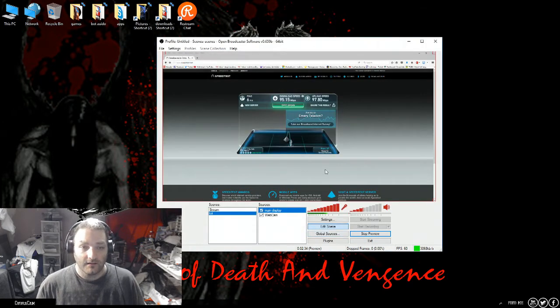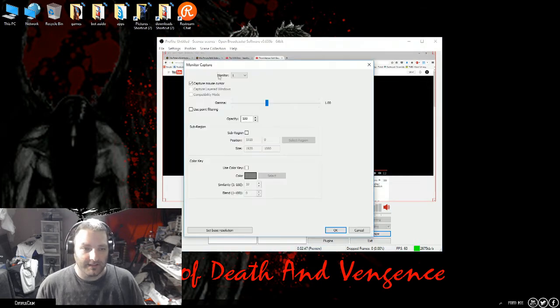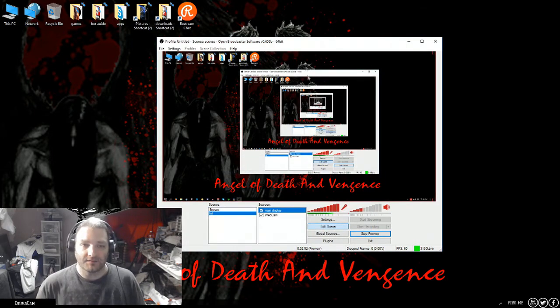So click okay. Oh look, it's grabbed the wrong monitor. It's grabbed monitor two, not monitor one. See, it's grabbed monitor two. So we can easily fix that by going right click, properties, monitor two. Okay, ta-da! Now it's grabbed the right monitor.